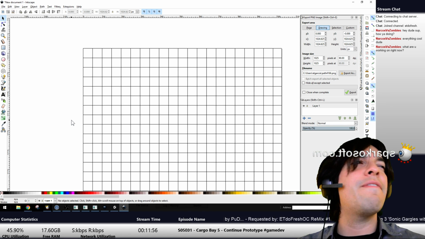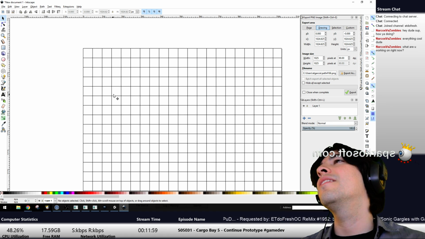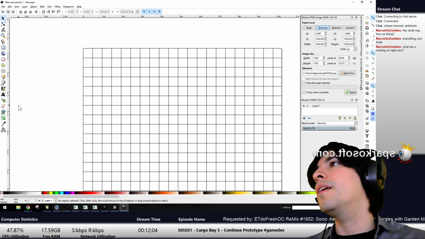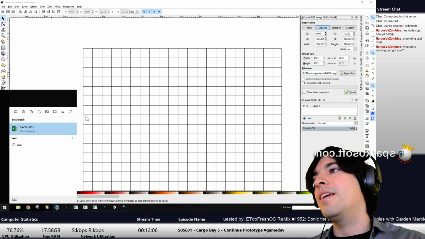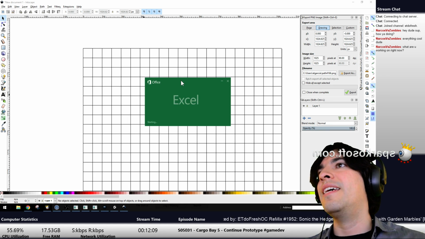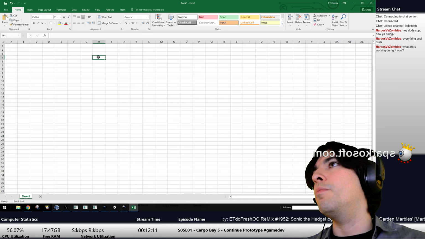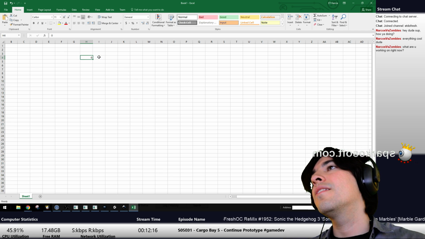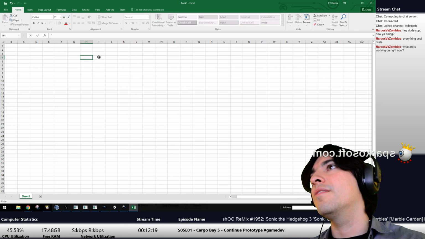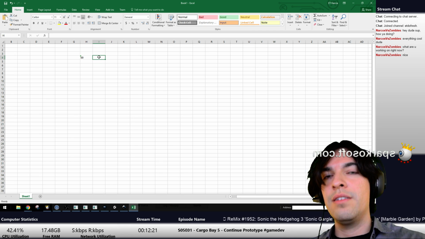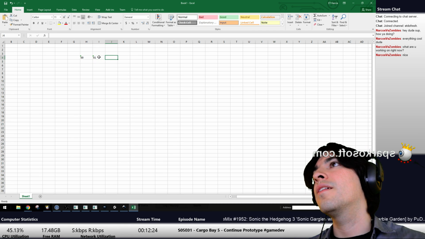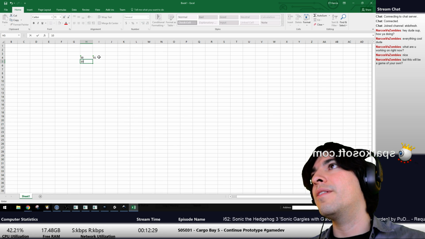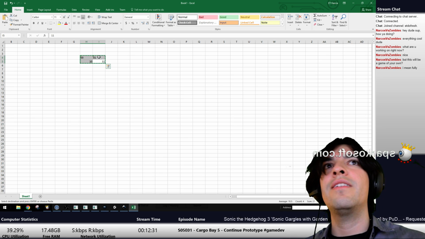But yep, Cargo Bay 5, new game. It's going to be a 2D, so I'm making a prototype right now. But I don't really have a good way to put text in here. Let's see if you can take text straight from Excel. If you can, you will be my hero. 0, 0, oh no, scroll lock is on. Let's just do 0, 0, 0, 1, 1, 0, 1, 1.